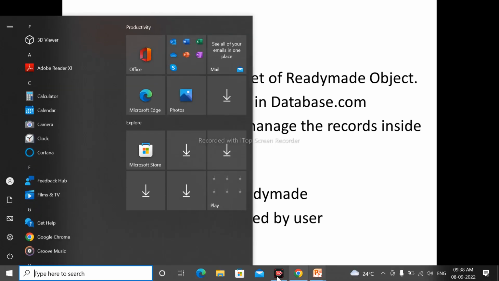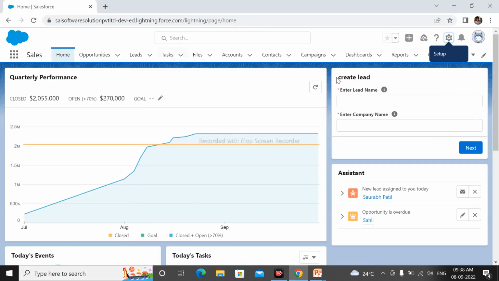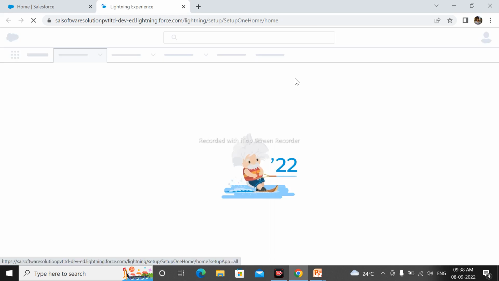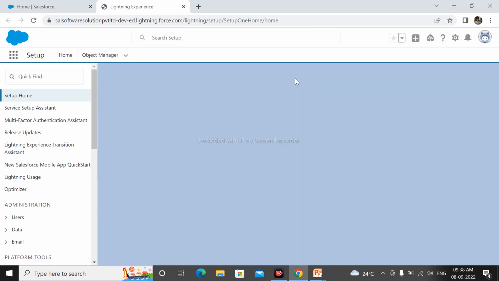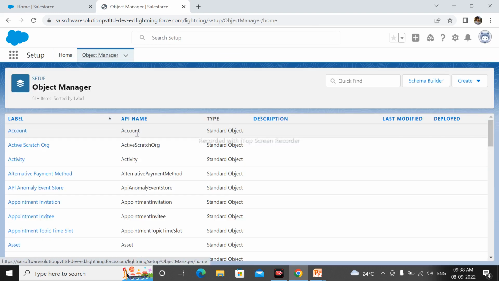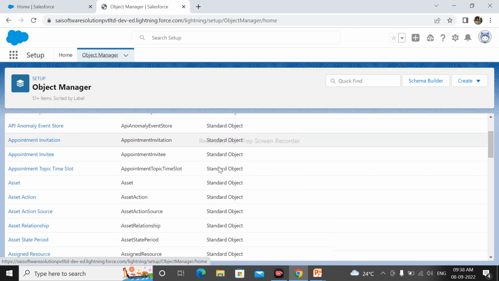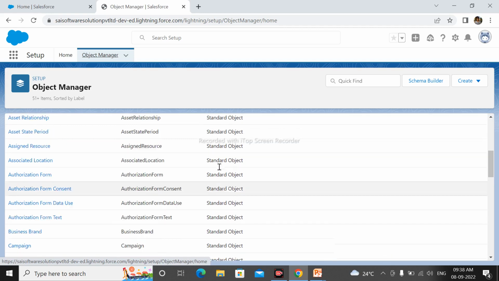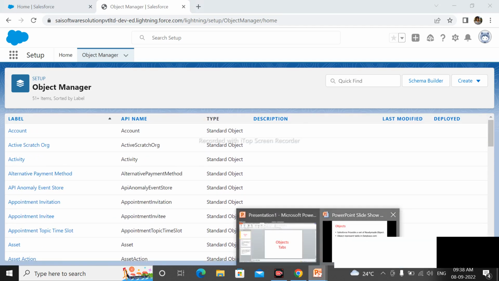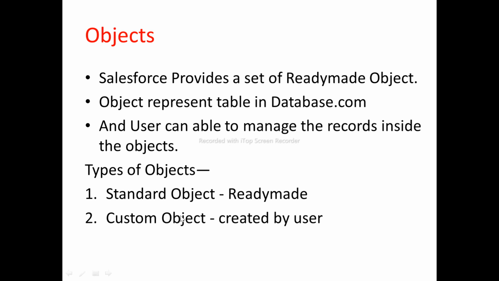For example, go to Setup. After that, click here Object Manager. See here: Account, Active Scratch Organization, Activity, Alternative Payment Method. These are the standard objects which are provided by Salesforce. And the second one is the custom object, which is created by the users.